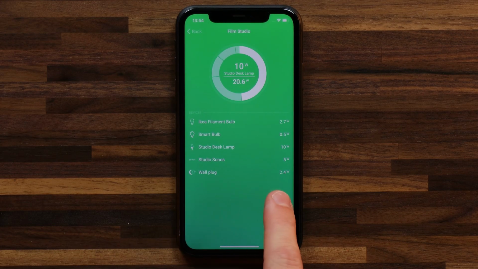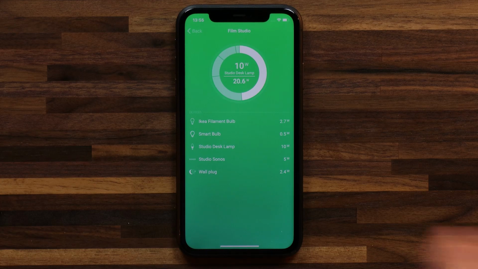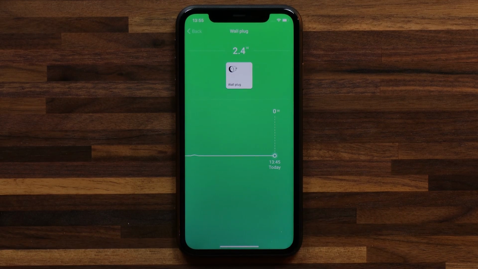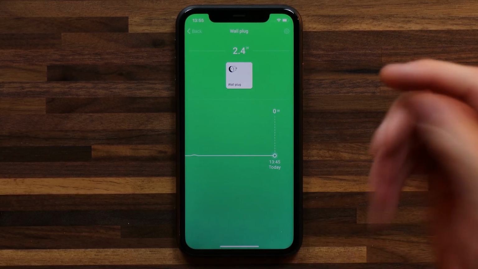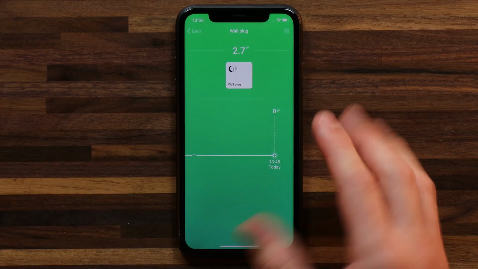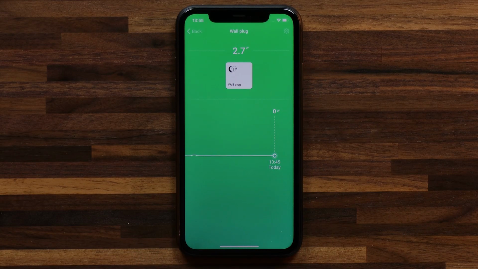Now immediately, if I turn this on, the light comes on, and you'll see in the app that the wall plug is now measuring 2.4 watts. And that's the energy that's going through it. So if I tap on this, I can get some more details on it. And from here, you can also turn that device on and off. So if I tap on off, the light turns off, and tap back on, it turns on. And you'll see in real time that the energy is being updated.